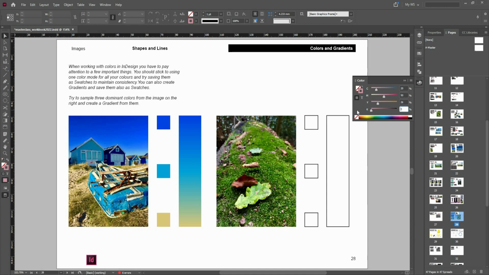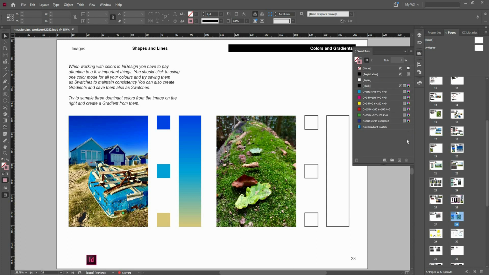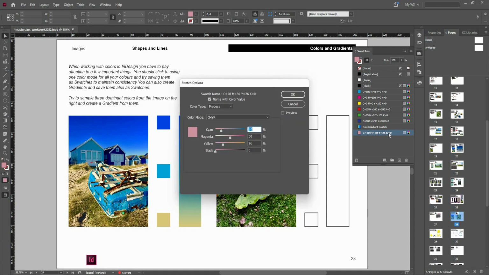all I have to do is click on the panel menu and choose Add to Swatches. Now, as you can see, once I do that, I will see the color, and it will automatically use these ink percentages as the name of the swatch. Next, the swatch name: I can double click here, and I can change the name of the color here as well.